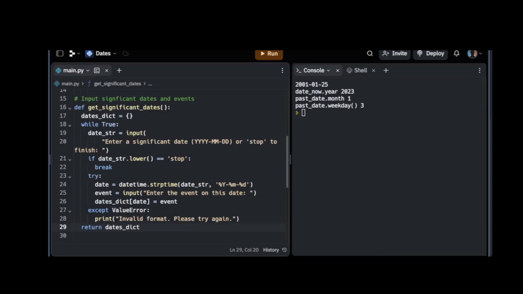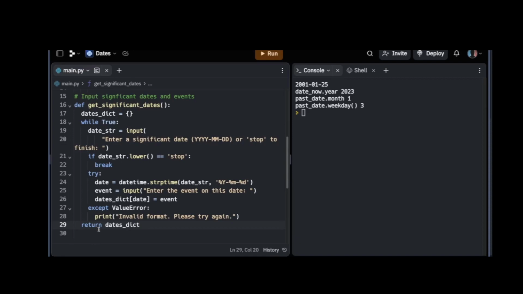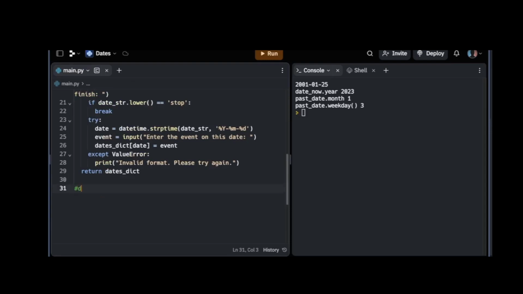So we're almost done. We have a few more minutes to go, and the next one is we're going to calculate and display some statistics based on the input dates, such as the number of days between two dates, the user's age at the time of each event, so on and so forth. So let's create that function. So it'll just display some various statistics. Display various stats about significant dates.